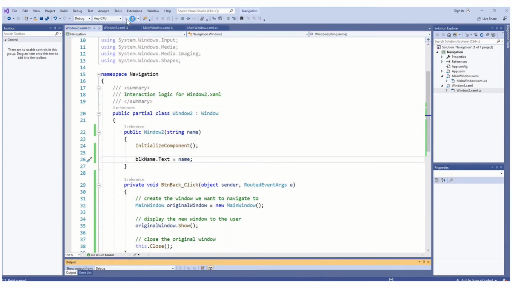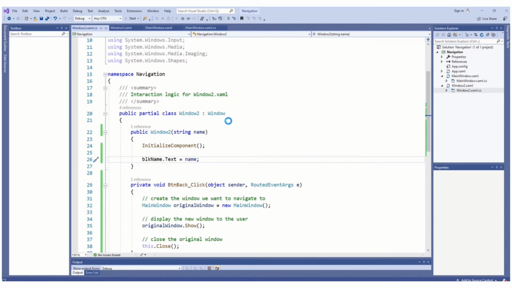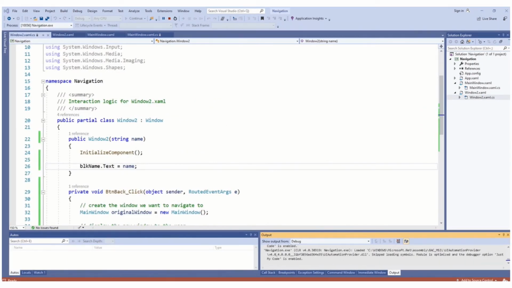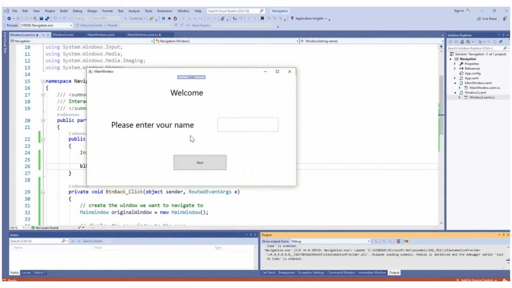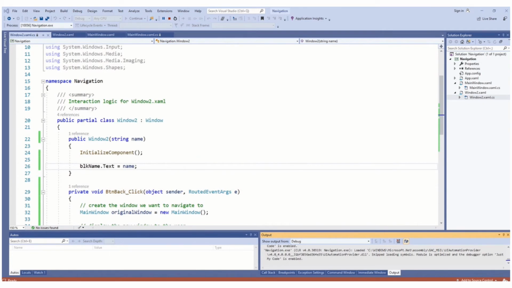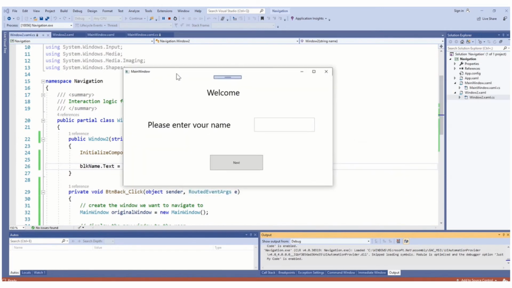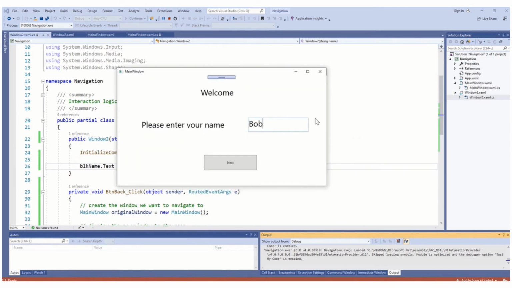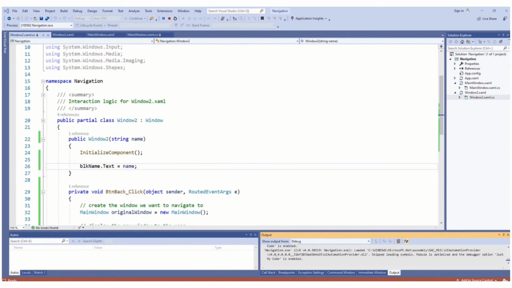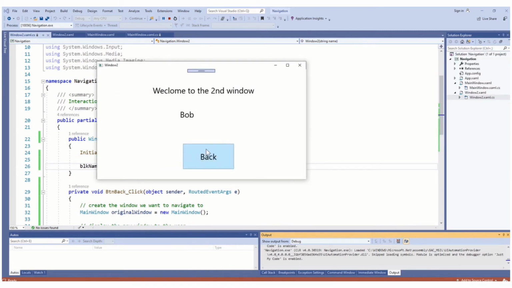So let's run this again. So we have our first window, and I'm going to put in a name. Click on next, and this time you'll see, I'll drag the window over onto my screen, it opens up the second window and the text block successfully has the piece of data that we've shared, that we've passed. And again, I can go back and I can change it to something else. So let's change it to Bob, for instance.